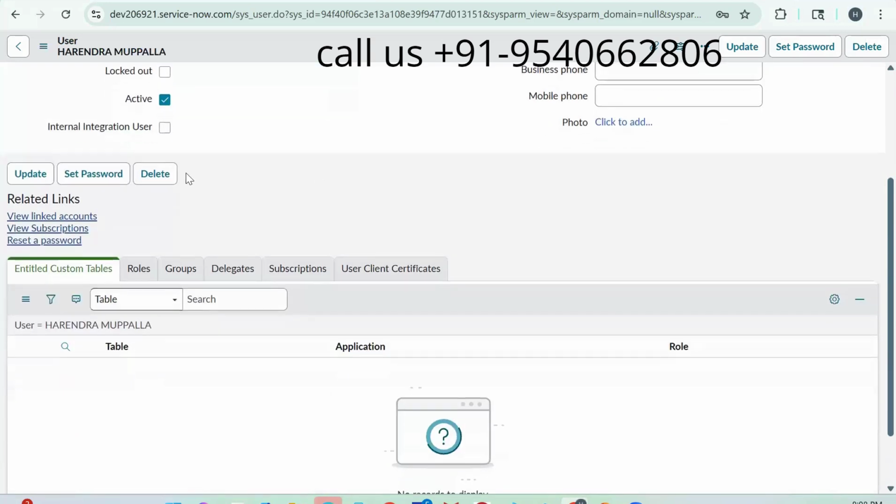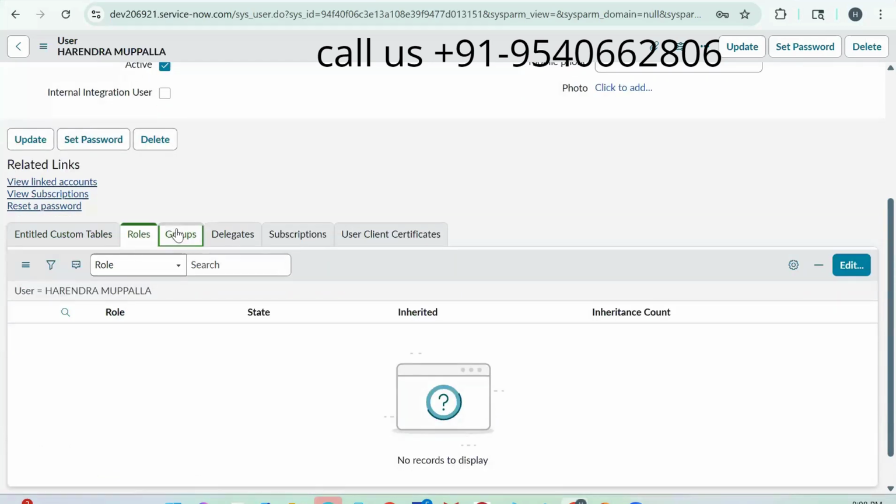Okay. So once the user is created, you can see the roles and groups. One user can be added to a group here. From this particular section, we can create the role, and even the roles as well. We have multiple roles, and we can add the roles as well.